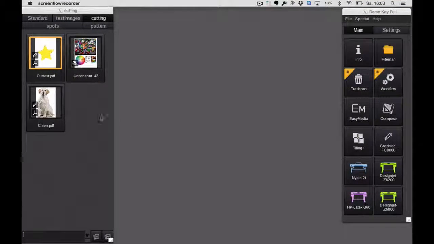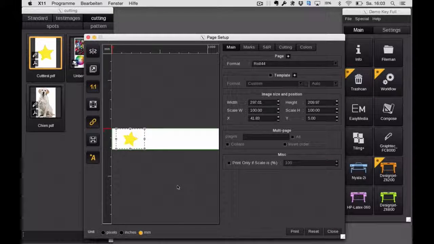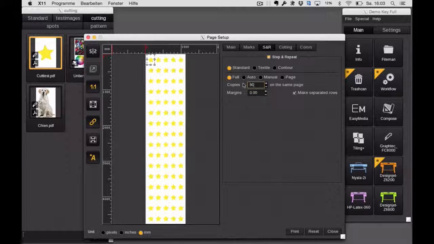So for example, I want to print that star. It already has a cut contour inside of it, but it has a lot of white space around it. So if I want to have, let's say 80 copies of that star, and I type in 80, of course it will nest all these with the white space around. So I end up with 4 meters 70 around that in total.